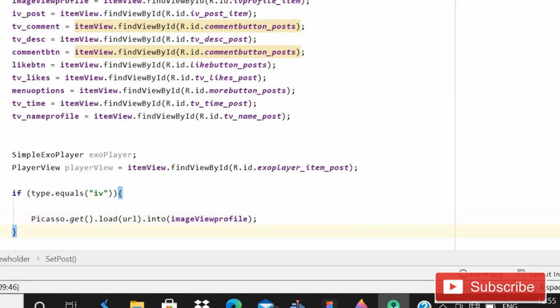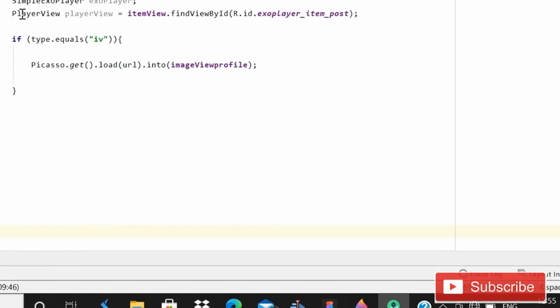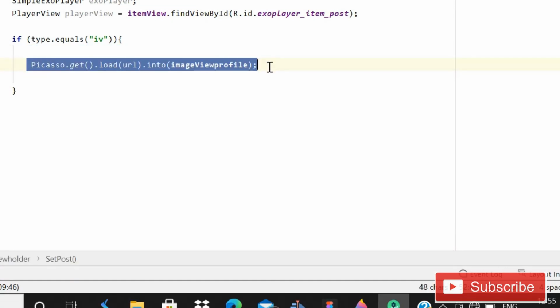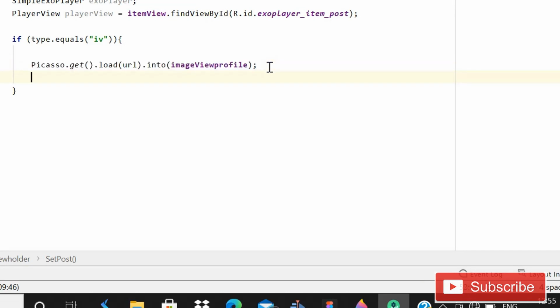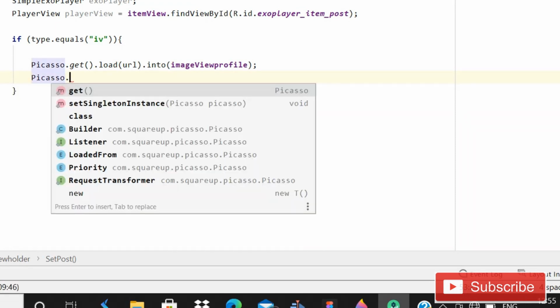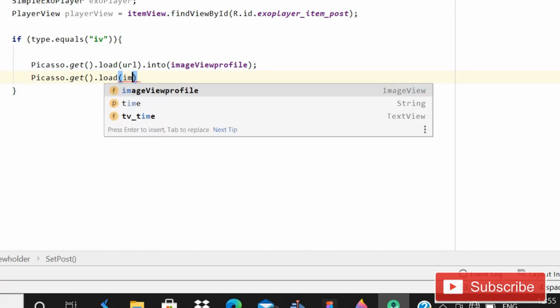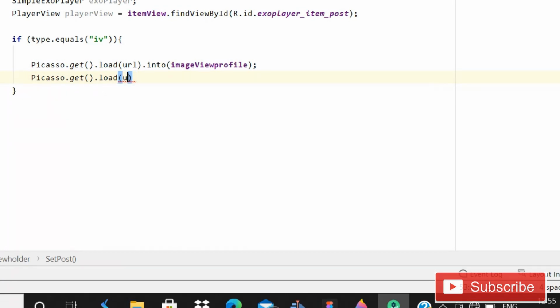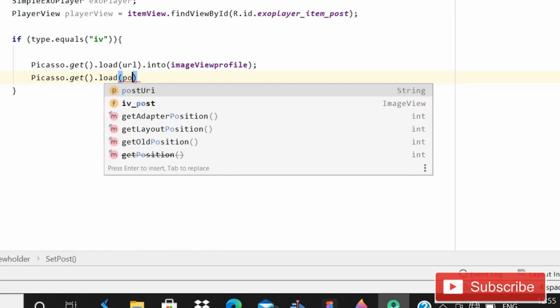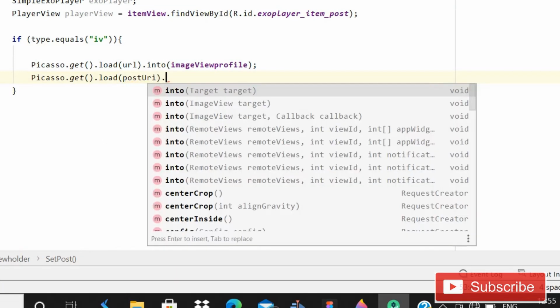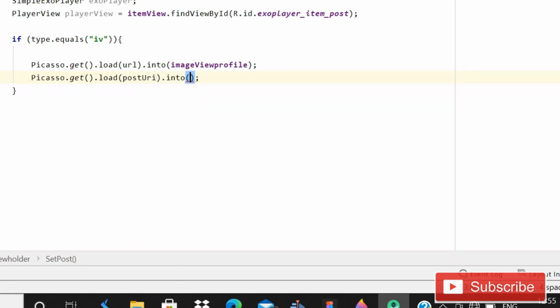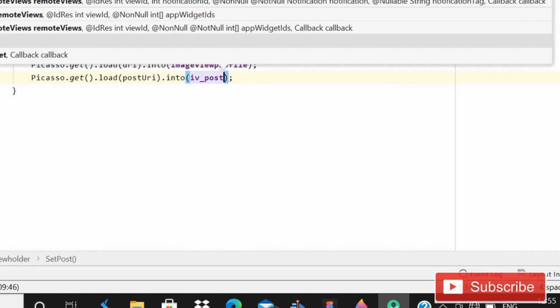So guys, inside this Picasso, what I'm doing here exactly is, you can see that I am loading the image of the user profile, understand. This is not a post, this is a user profile, understand. And then after this guys, again I will use Picasso, Picasso dot get dot load. This time I will save the post URI, because it is the URI of the post that the user has uploaded, understand. So here you have to write iv post, understand.